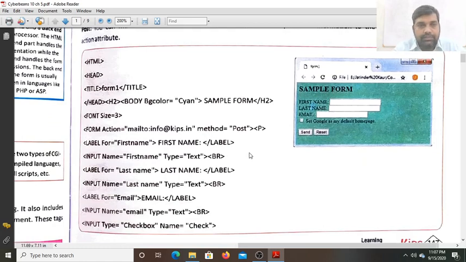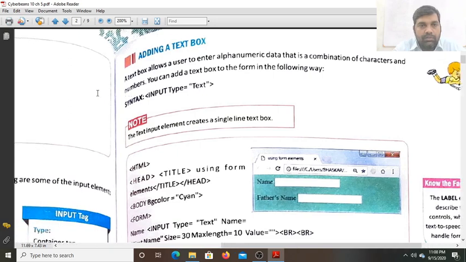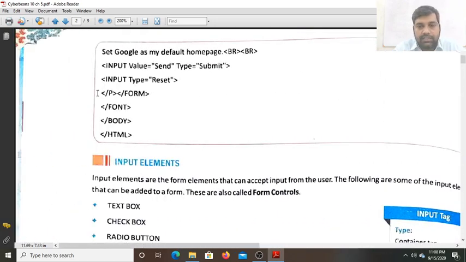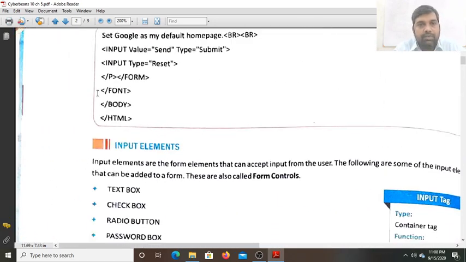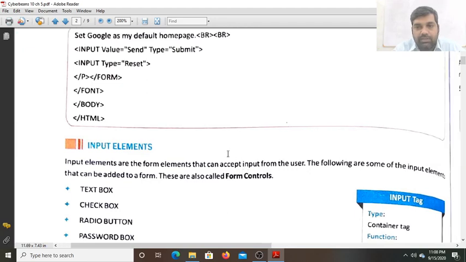So today we will study about the input elements. See, the input elements are the form elements that can accept the input from the user. The following are some of the input elements that can be added to a form. These are called the form controls. So the input elements are called the form controls also.